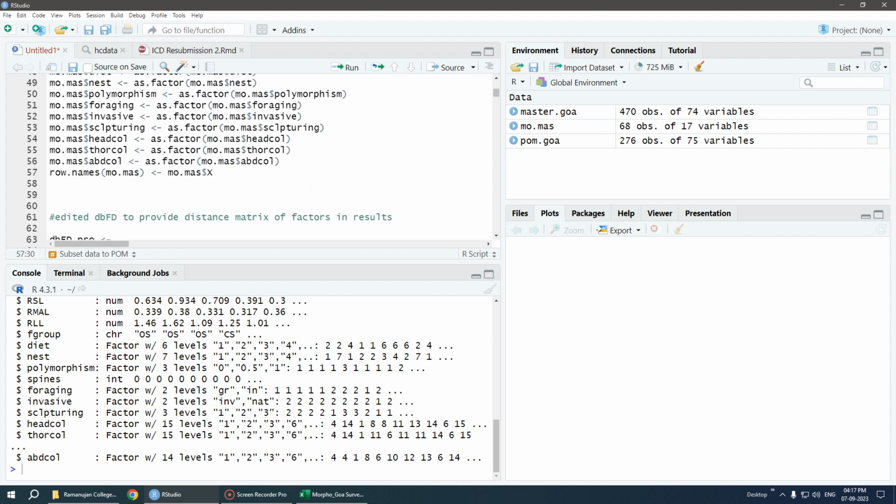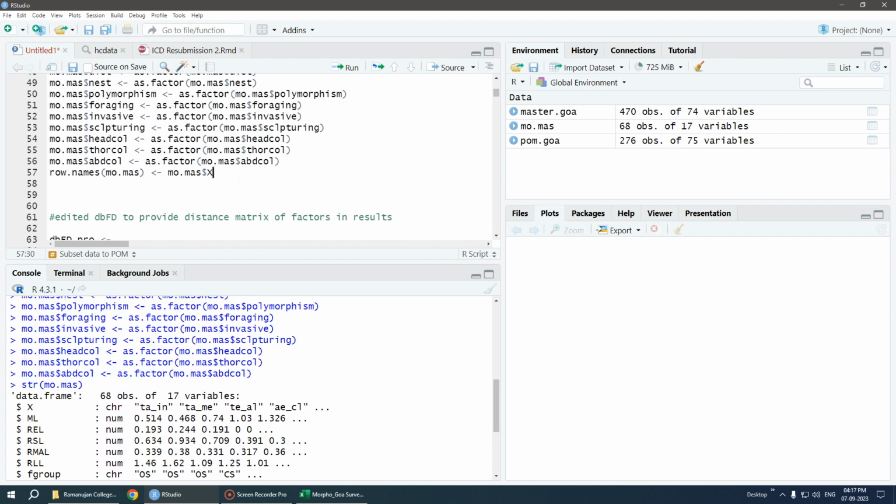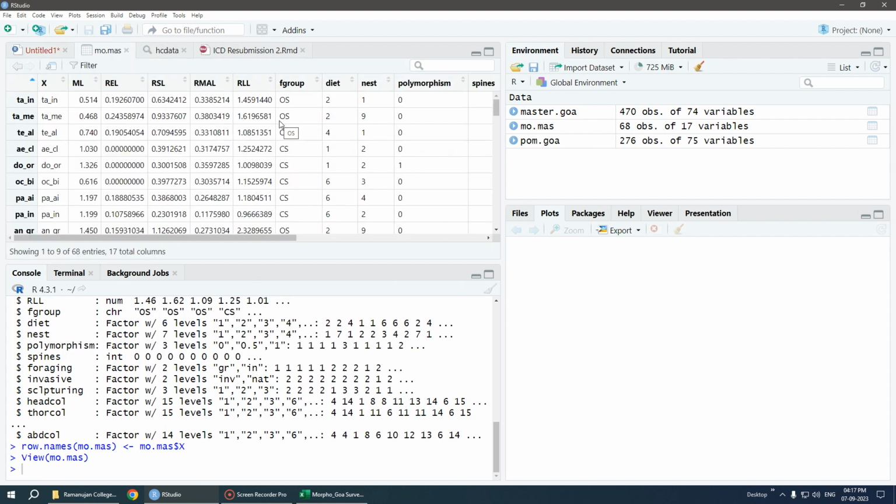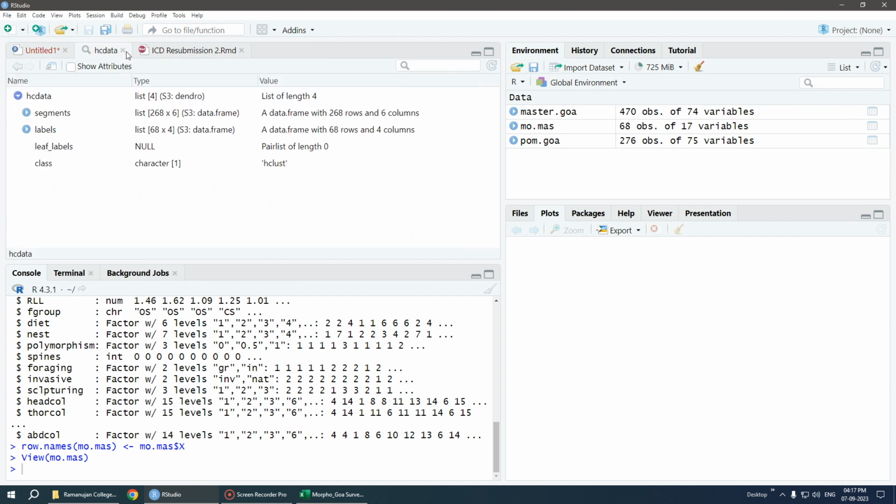So the last thing that I need is I want to specify row names. So I will say that the row names of this data file should be the same as that of the species that they represent. So I specify the row names, and I can open the file and check, and I can see that the row names are now names of species. So this is exactly what I would want.